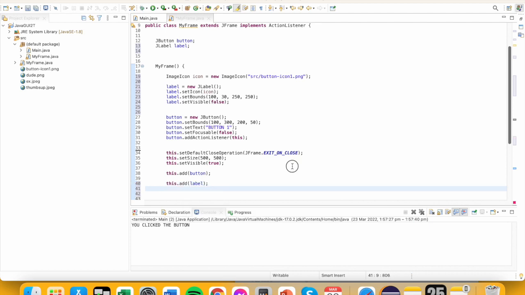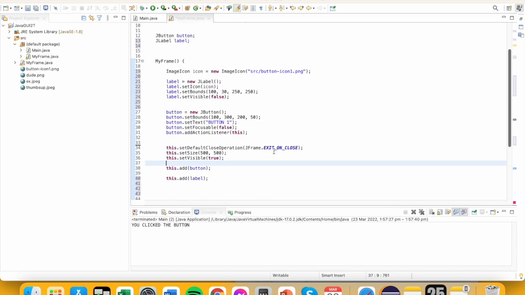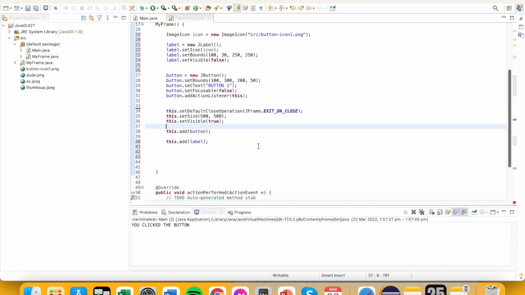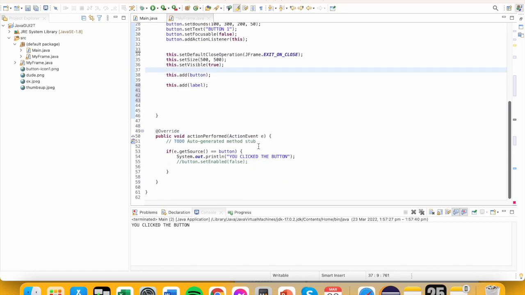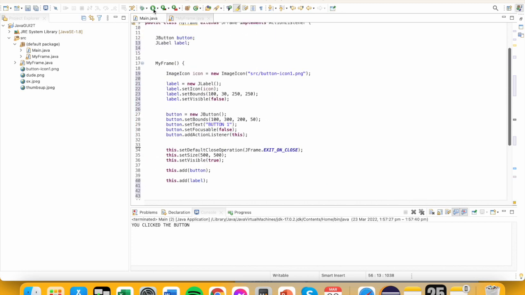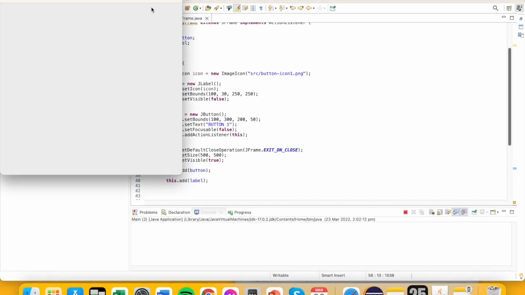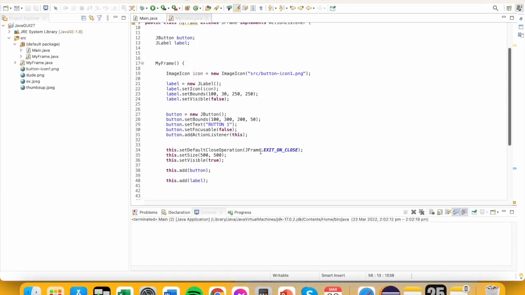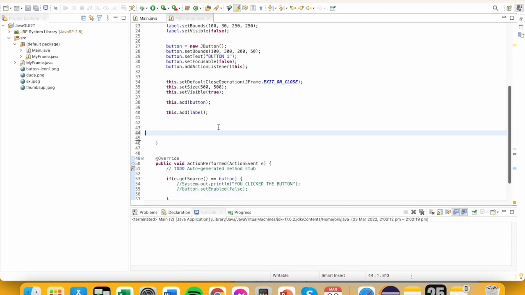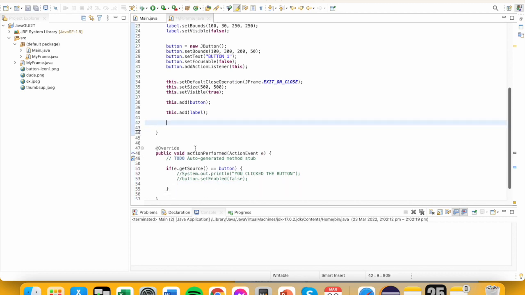Okay? So this add tapos label. Yan. Okay? For example ito, 'di ba? We did not add anything on the action event. So, if I will run this one, of course, yung lalabas lang is si button tapos hindi lalabas yung icon na tinatawag ko. So, to configure this one, we need to go back to our action listener na method, which is here.